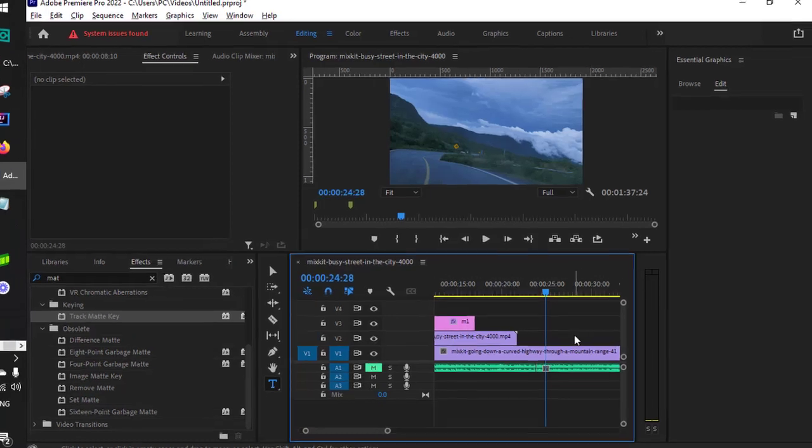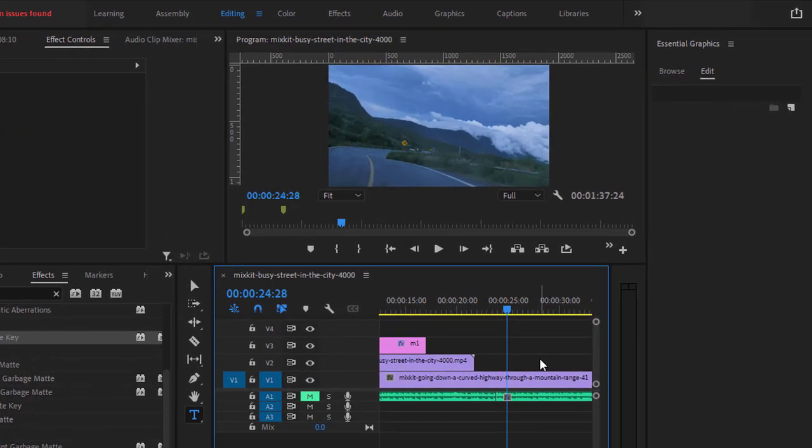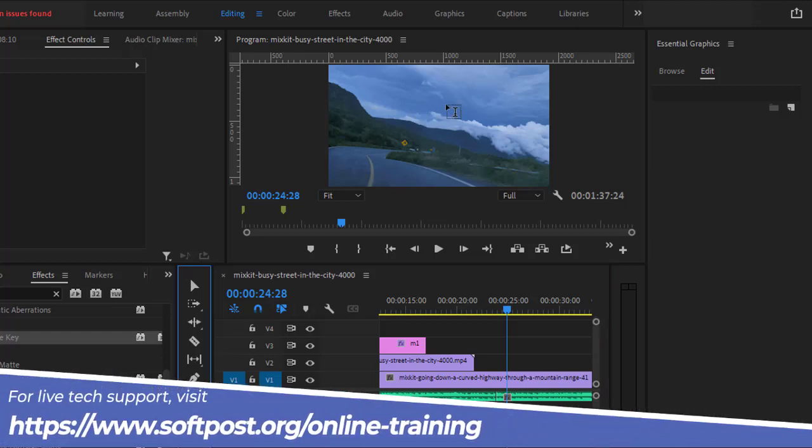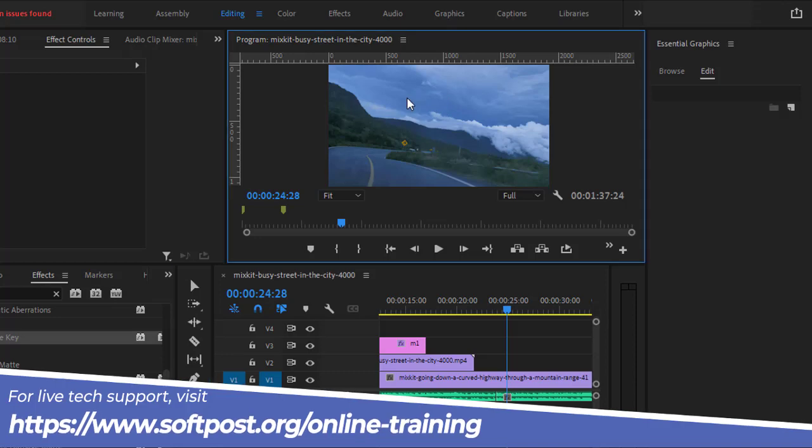Let us see how to apply the colored shadow to the text in Adobe Premiere Pro. So for that I'm going to use this type tool. So just click and then click on this program monitor where you want the text to appear.